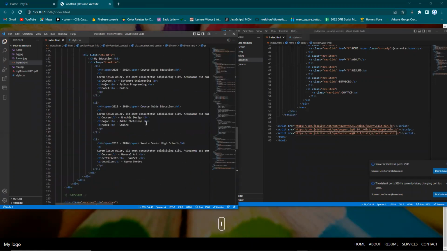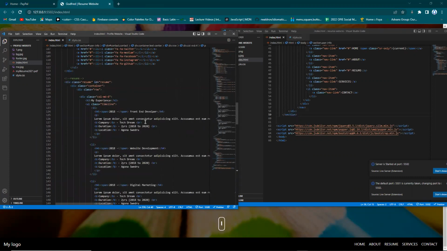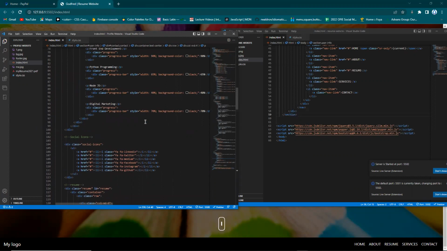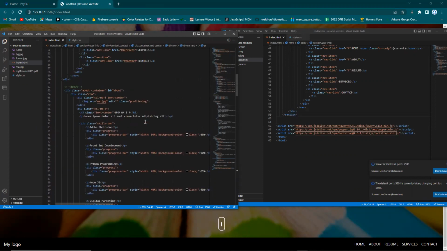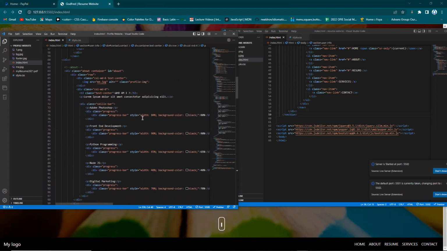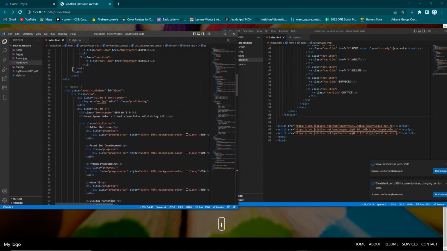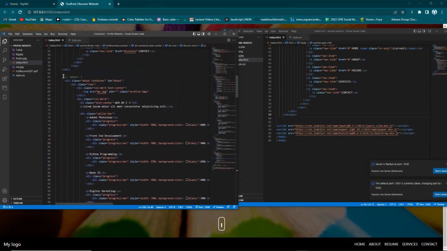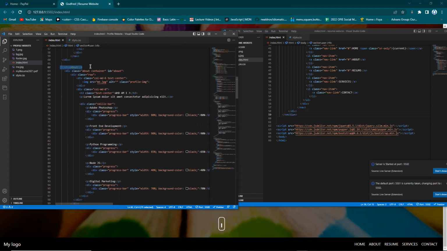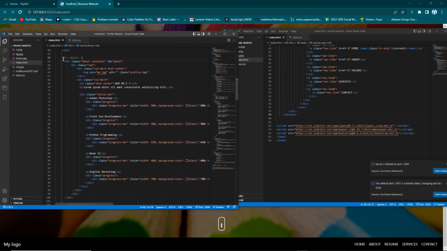So I'll just go up here to the about section. And you can see that I created a comment which is going to tell you that that is the about section we are creating. So I can just easily identify that this is the part I want. So I will just copy.